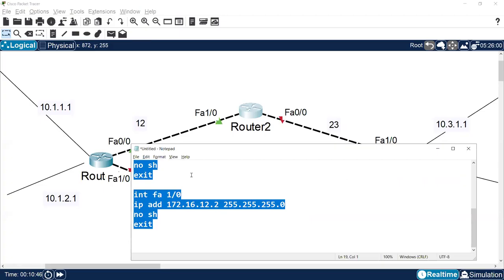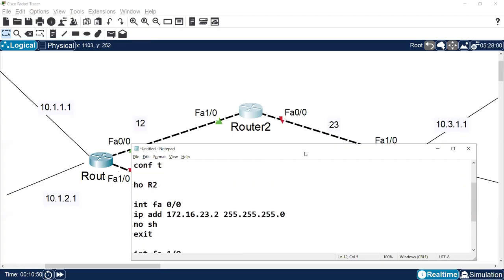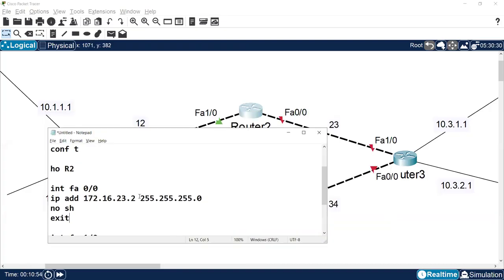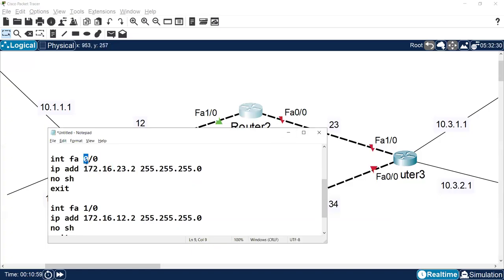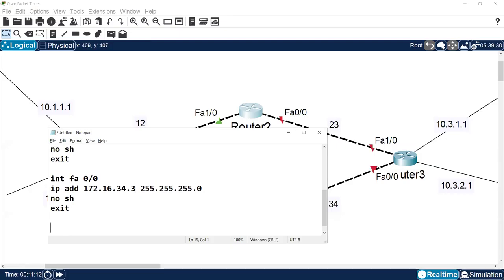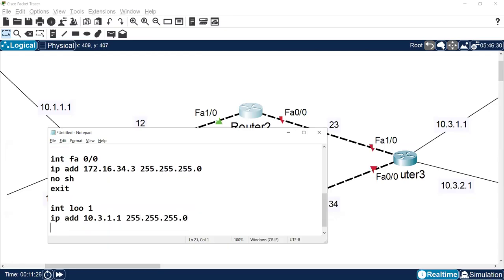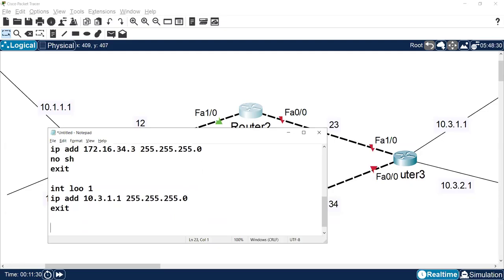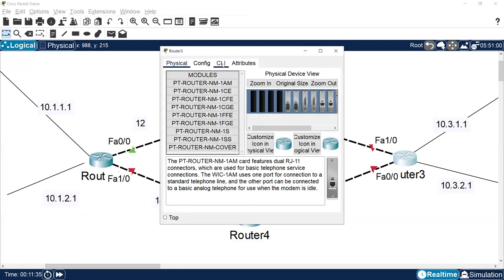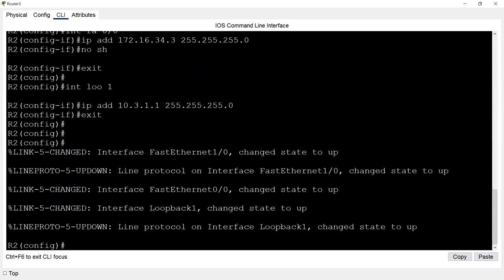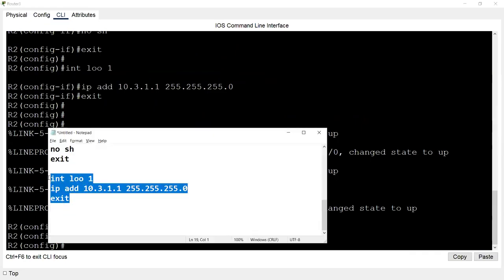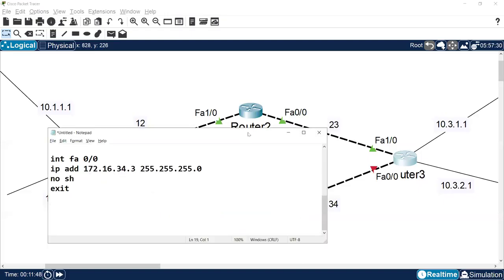So coming to router 3. According to router 3, what do we have? The 23 network on 1/0 on router 3. Then this side we have the 34 network on the 0/0 interface on router 3. And here also we have a loopback. So interface loopback 1, IP address 10.3.1.1, and exit. Copy for router 3. And then router 4, no loopback.